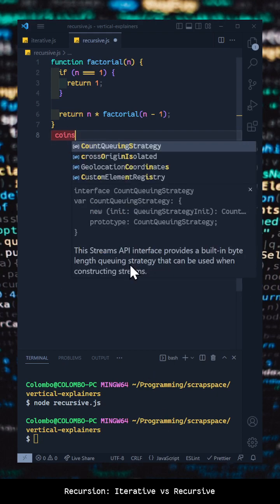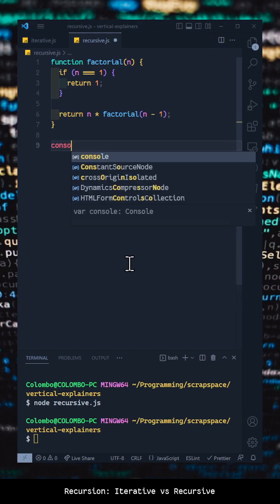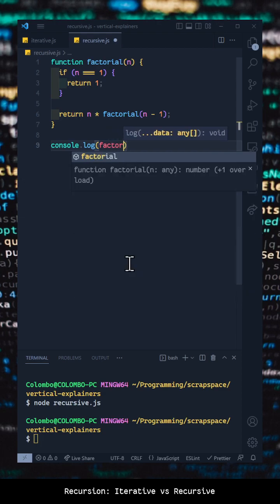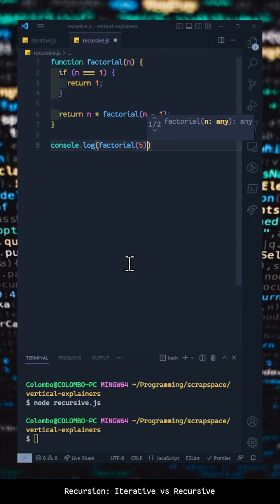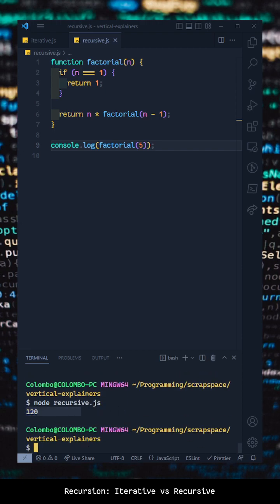I forgot to log this. For us to see it down at the bottom, we need to actually log it, or else it's not going to do anything. All right, so let's go ahead and save it. And there you go, 120. And that is recursion in a nutshell.